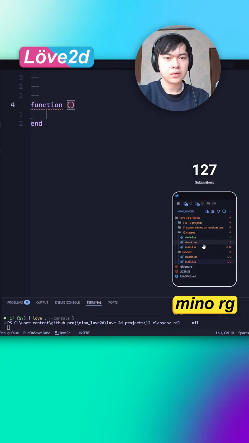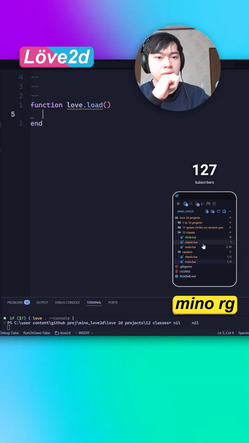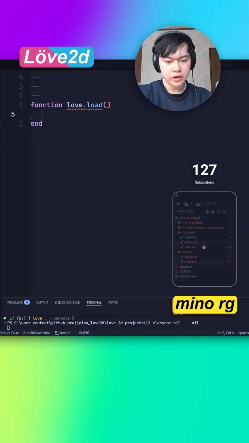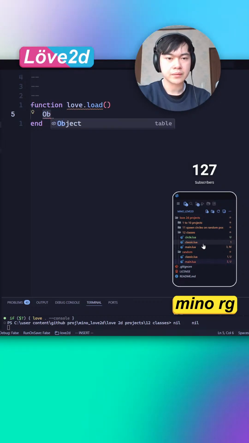So in main.lua, I can go function love.load. And then inside this, I need to require, no, I need to do this first. So object is equal to require classic.